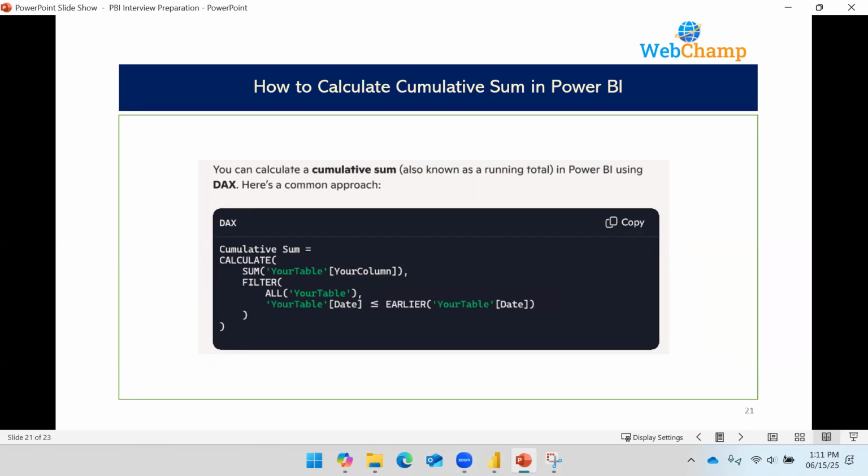The solution is very simple, but until you understand how this works, you will not be able to do this kind of calculation, right? So here I have to calculate a cumulative sum, let's say by a date column, by a date column.